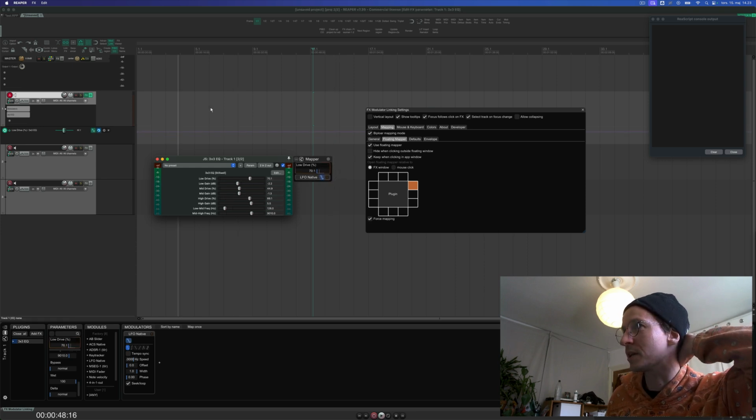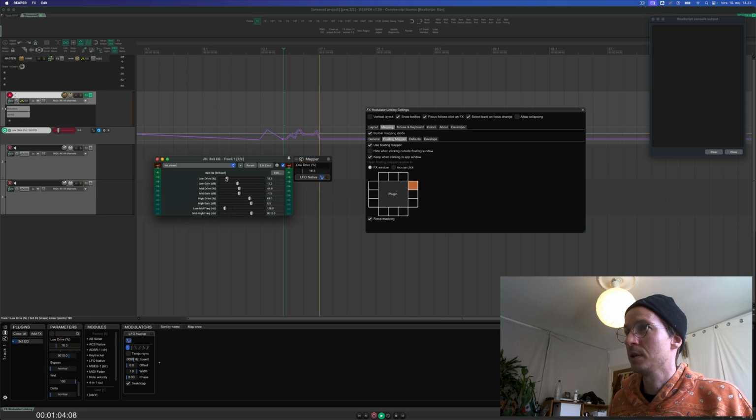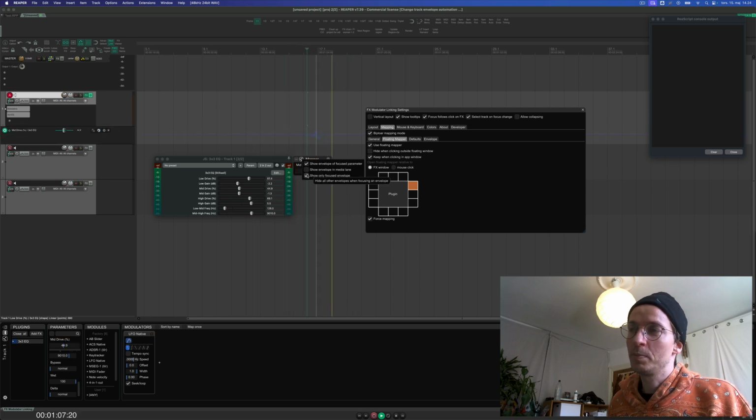What's cool is that we can now put it in like this, and now you see that it follows our envelope lane while it actually has modulators on it. If we enable this and I do it like this, you can see that now I'm writing the envelope lane, and we can also do it from here like that, or down here, or from this one as well. So there's all that. In case you like to have more parameters showing, we can disable show only focused parameter.